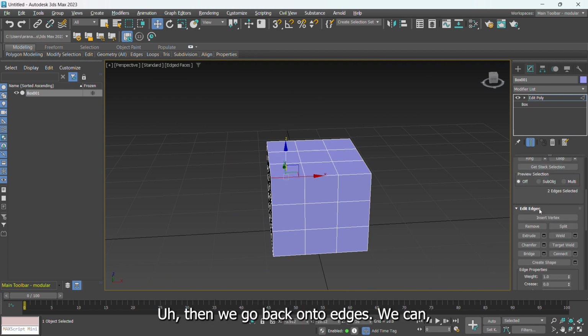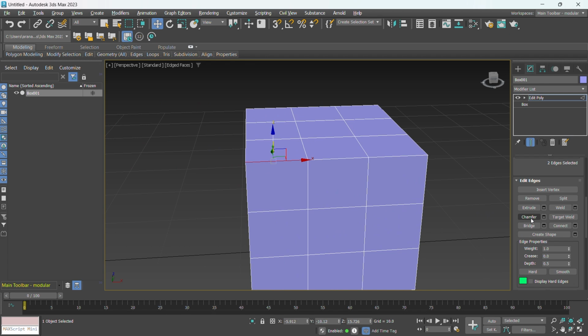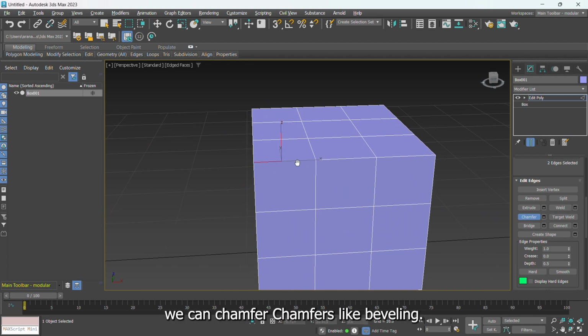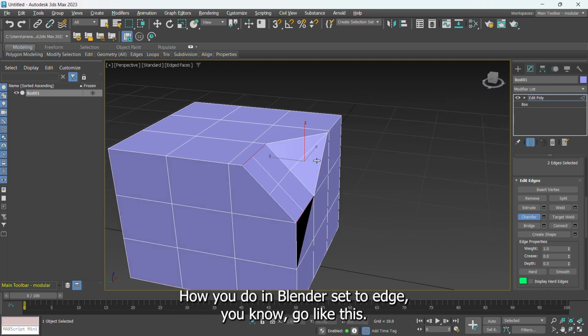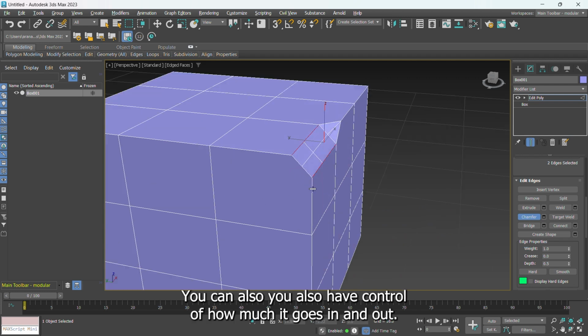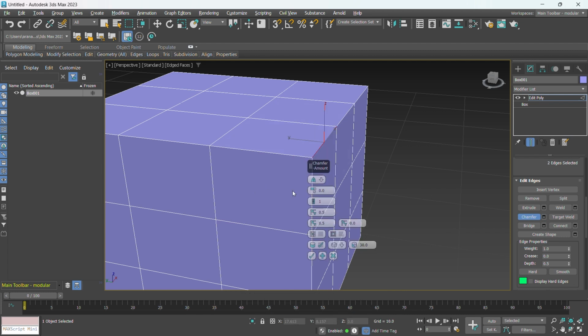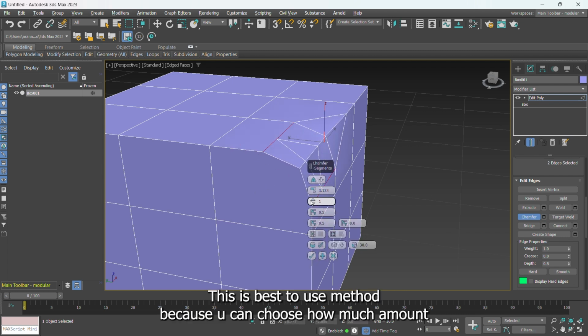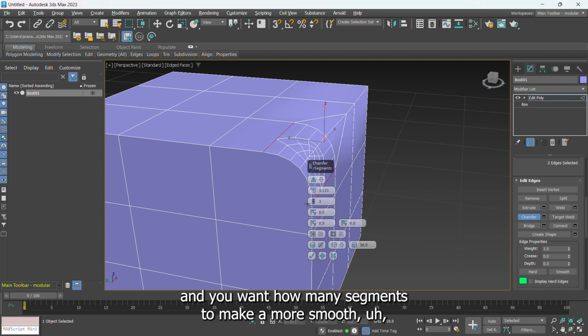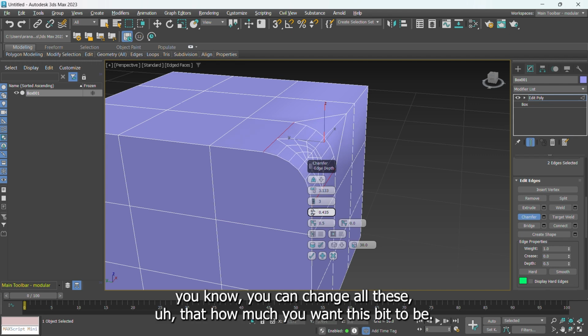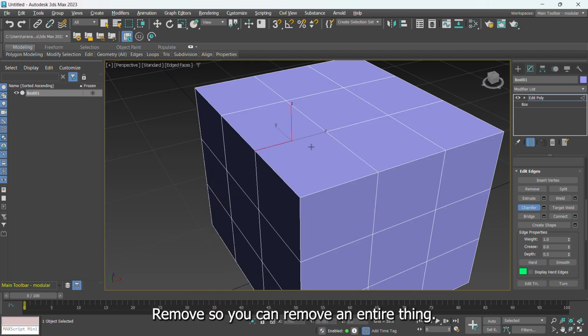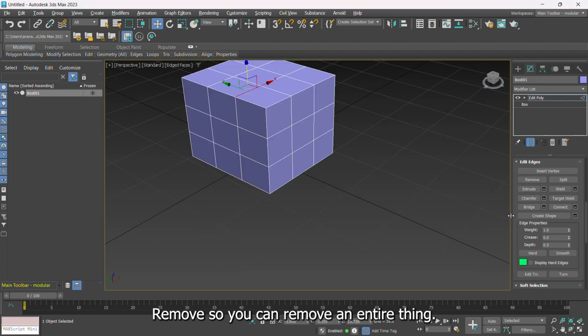Then we go back onto edges. We can chamfer. Chamfer is like beveling, how you do it in Blender. Select the edge and go like this. We also have control of how much it goes in and out. It's better to use the settings method because you can choose how much amount you want and how many segments to make it smoother. You can change all these, the depth, how much you want this bit to be. Remove lets you remove an entire thing.